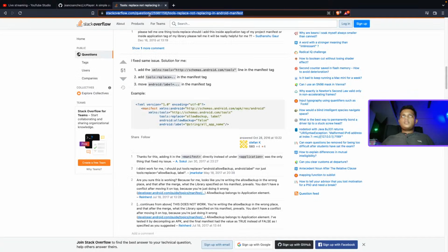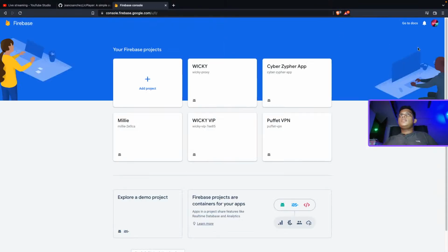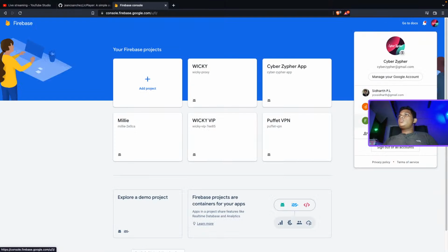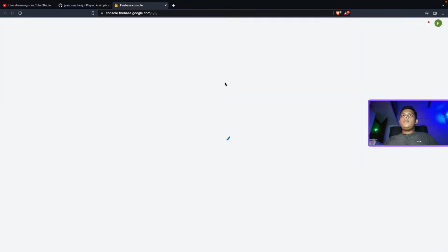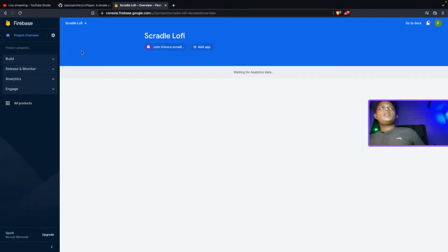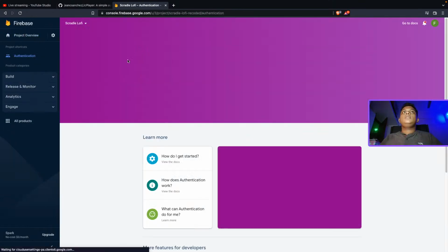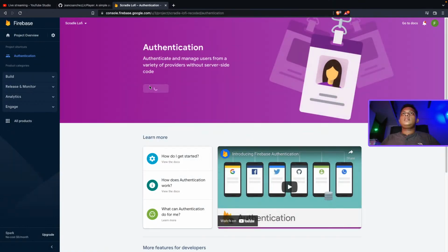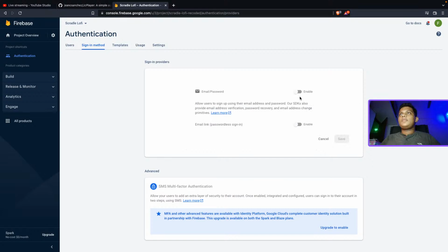So now let's just go to console.firebase.google.com, and let me just go to this email, and we have the recorded Scradle ready for us. And now we need to add the authentication. We need to enable it from this, get started, and I would like to add just the email and the password.